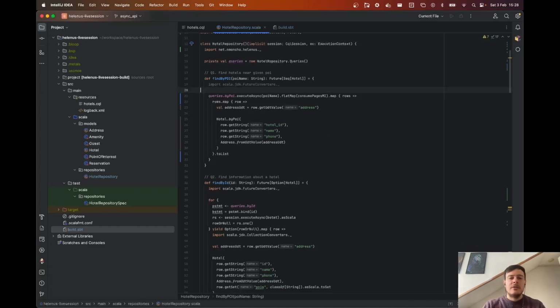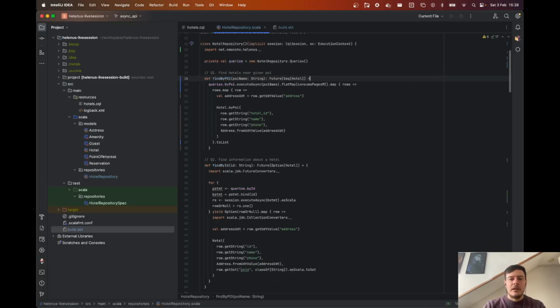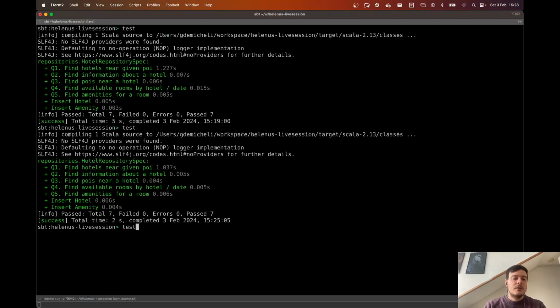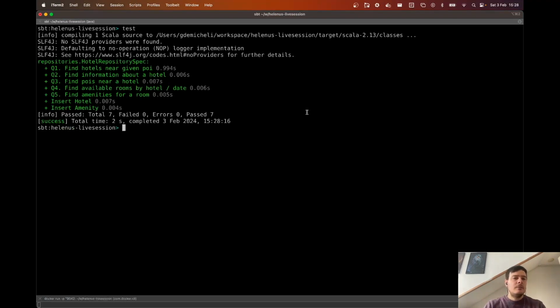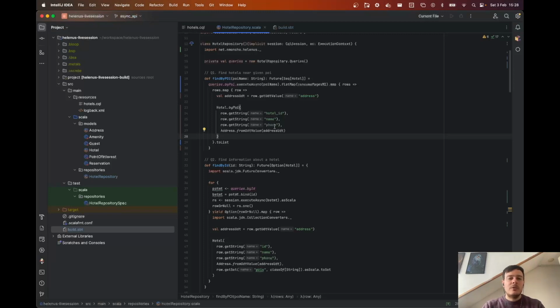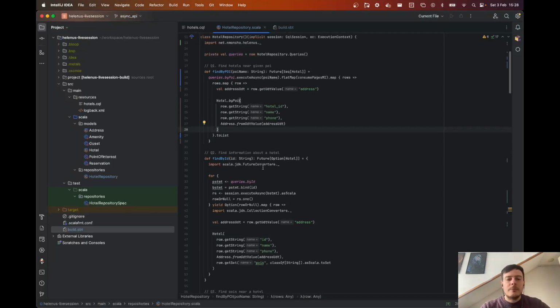So let's go ahead and remove this. We don't need that anymore. Here we are using all Scala features, and let's run the test again. So yeah, that should work. So once we have done that, then we can get rid of all the intermediate steps.